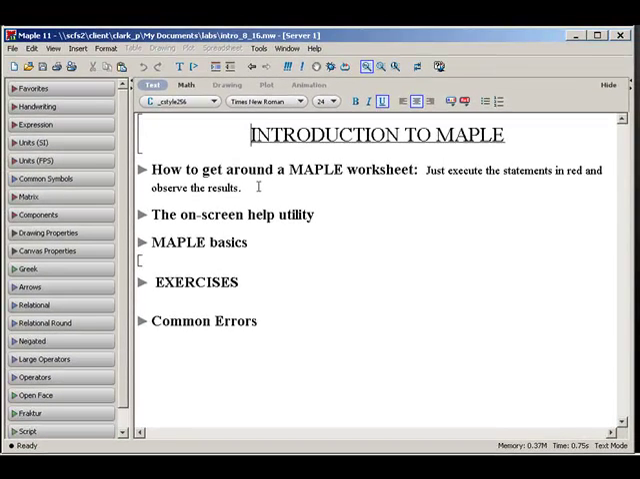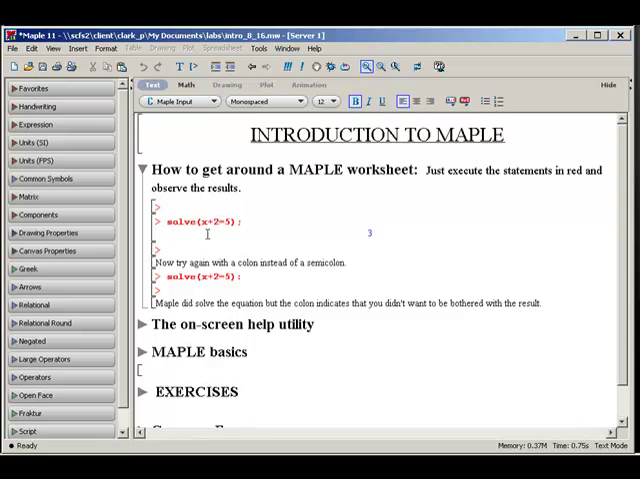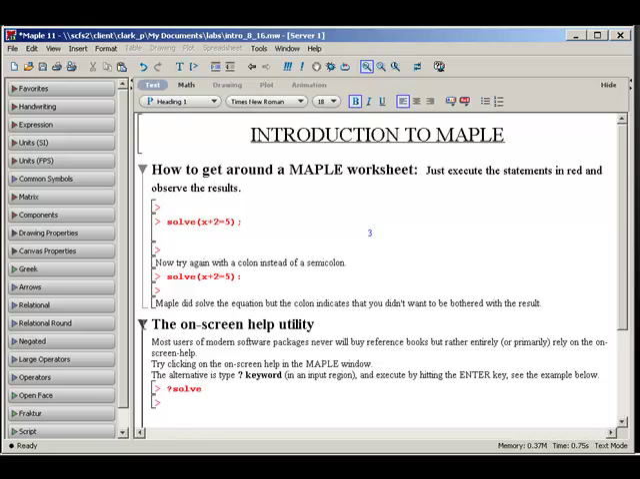Just a little bit about browsing a Maple file. This intro lab is going to show you what you need to know. Each of these are expandable. These commands in red are already put in for you. So all you have to do is click Enter, solve x plus 2 equals 5. The answer is 3.